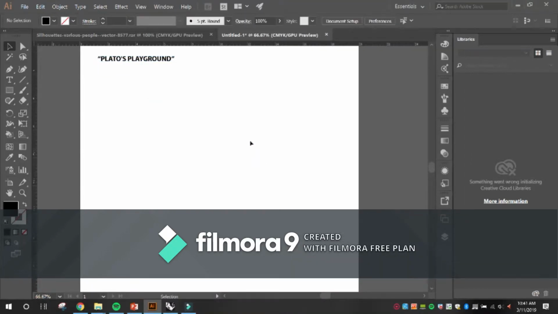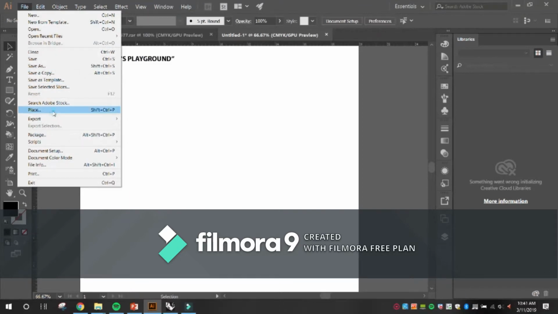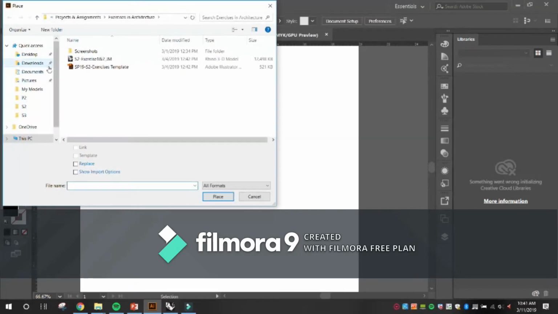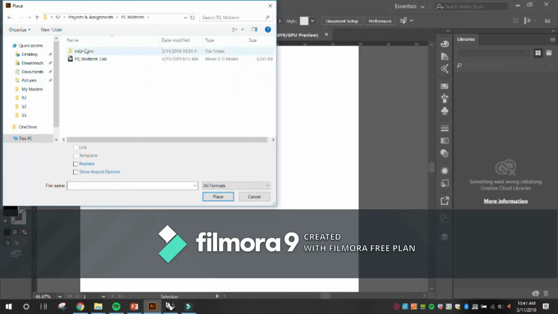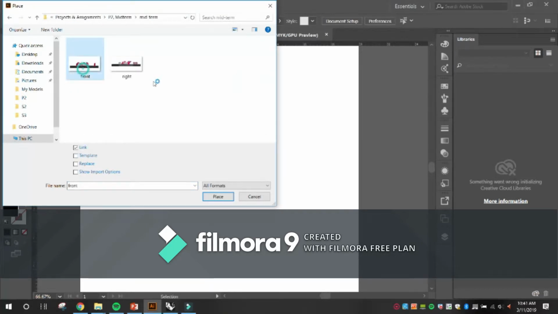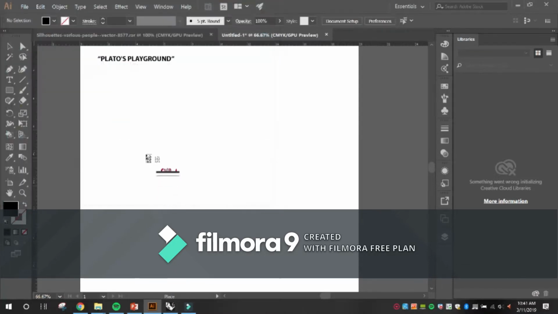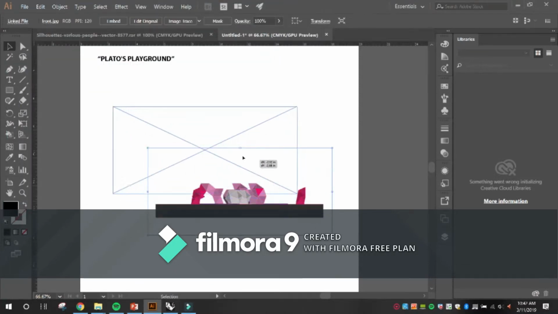Let's bring in those images. Let's go to File. There are a number of ways you can do this, but let's start with File, Place, and go through the folder right here, Midterm, and select these images. File, Place, and we get that right here.